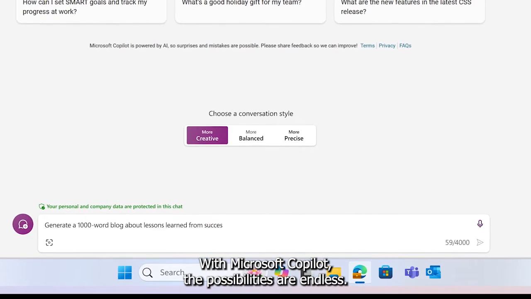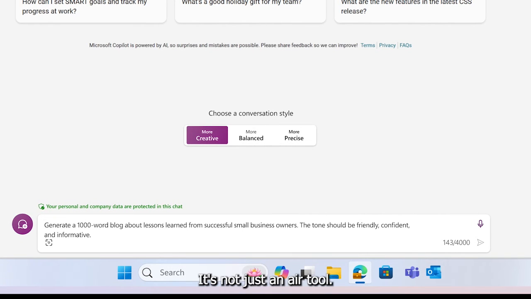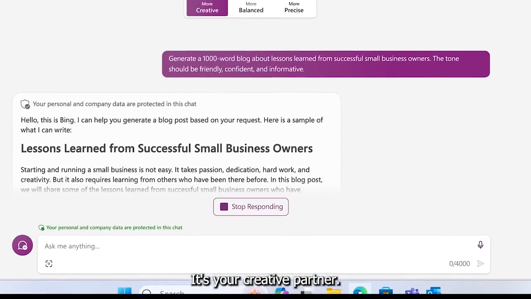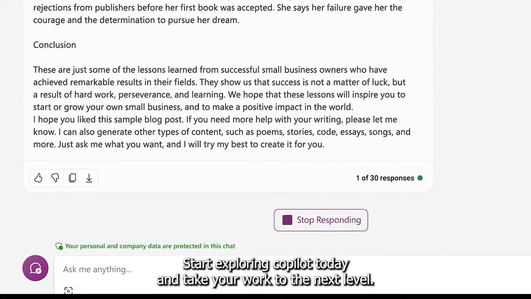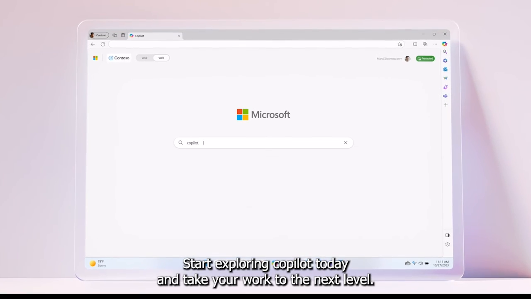With Microsoft Copilot, the possibilities are endless. It's not just an AI tool. It's your creative partner. Start exploring Copilot today and take your work to the next level.